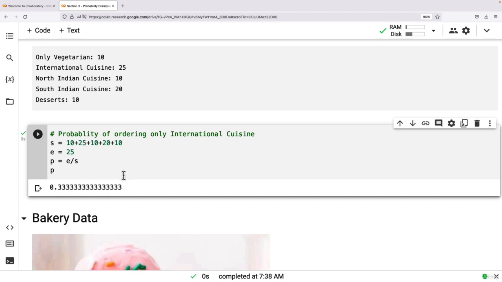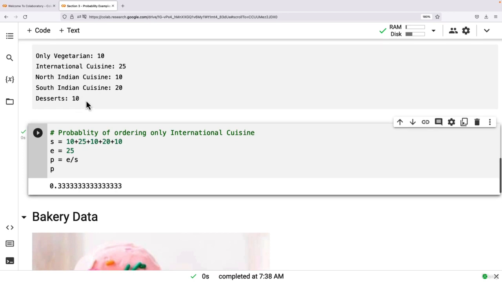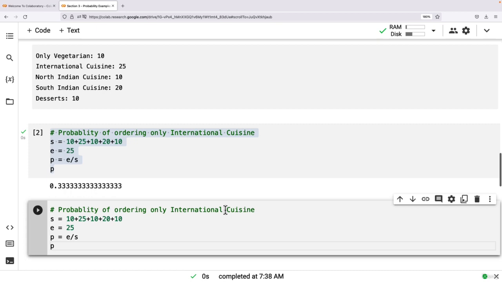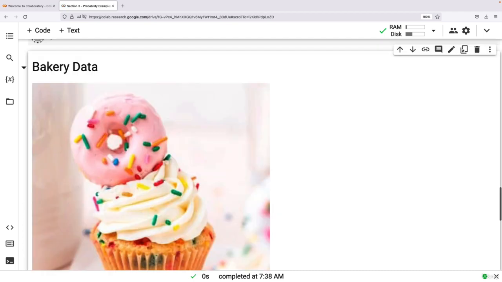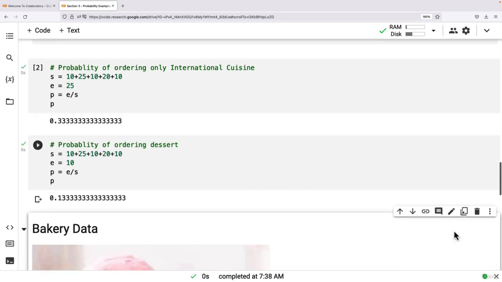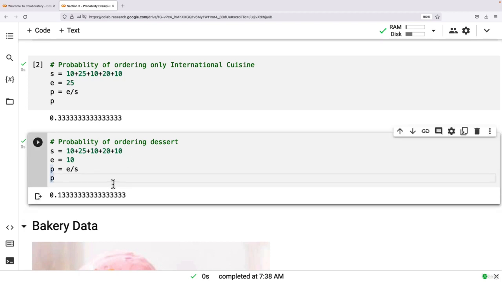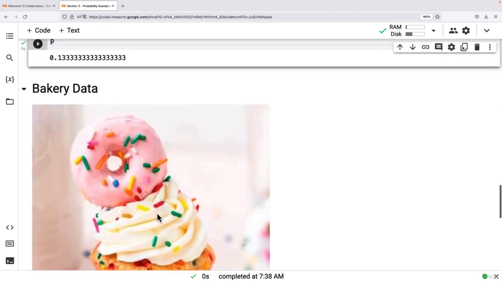Okay, so this is how I can find the value of probability. Similarly, if I ask you to find the probability of ordering a dessert, it's the same thing, only the difference is my E is actually 10. So the probability of ordering a dessert is 13.33%. Now, these are all the examples of straightforward operation of probability. Now let's go ahead and make use of the rules of probability.